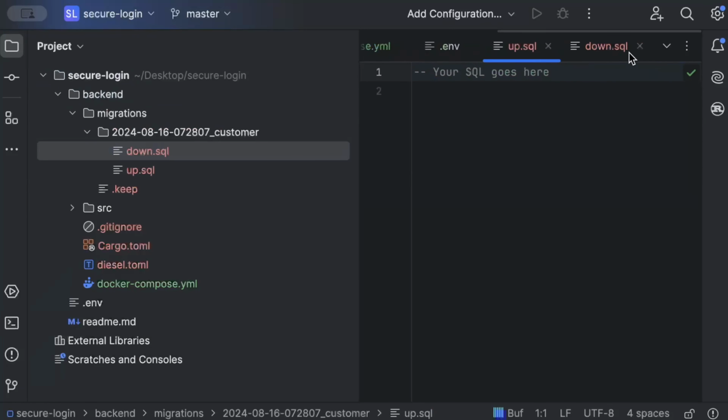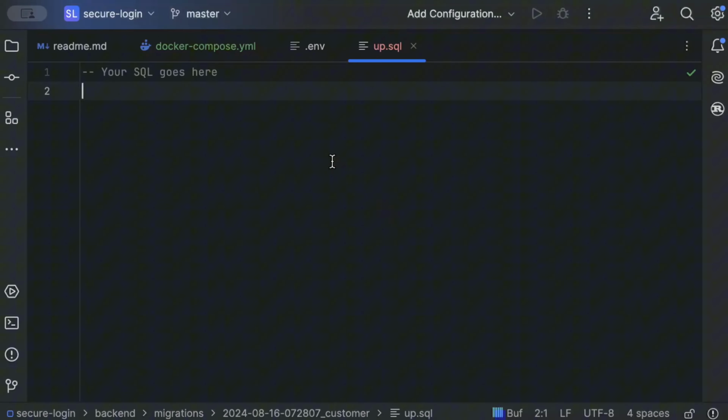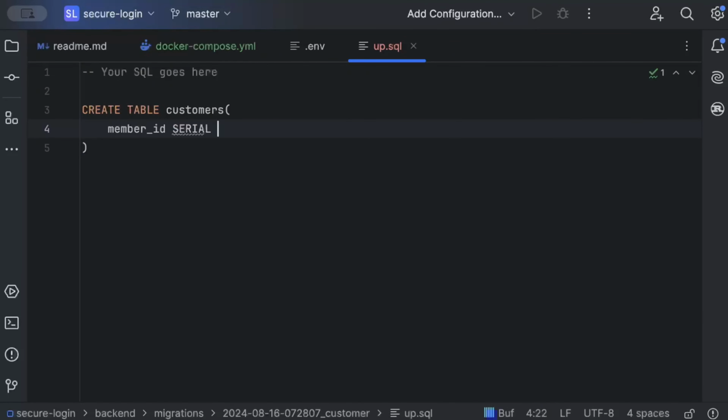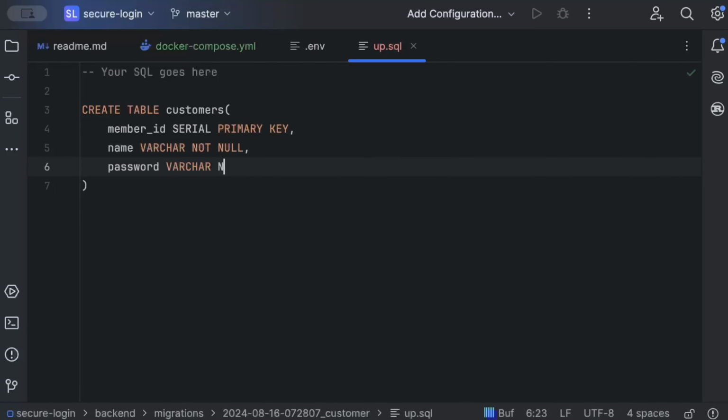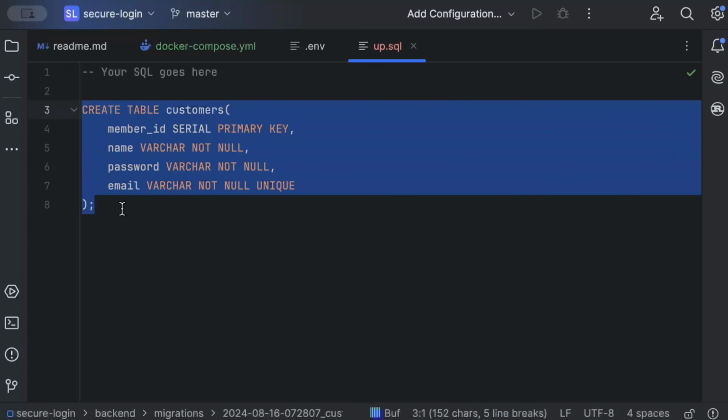So we'll move to up.sql first and add our query. So pretty straightforward. We'll just do create table customers, member_id as serial, basically system generated, and name as varchar not null. Then we have password as varchar not null, and finally we have email as varchar not null and unique. So we'll just have 4 columns.